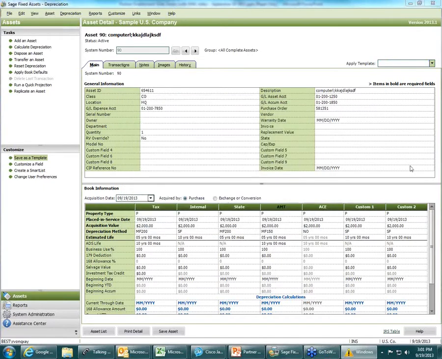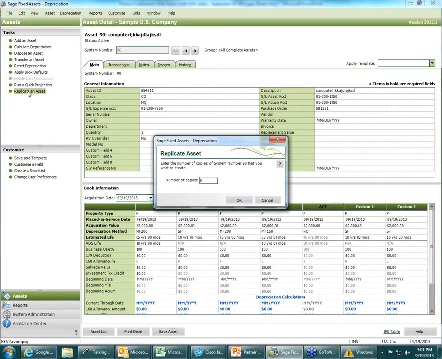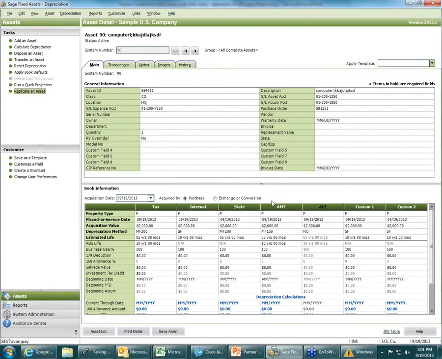And I do apologize that this thing keeps on popping up. So let's go ahead and save this asset. I want to show you that we also have the ability to replicate our asset, and you can replicate it up to 99 times. It's going to show up as its own individual line item in the group view.